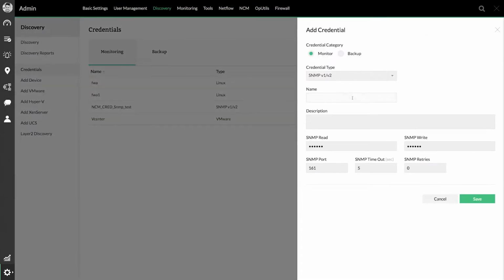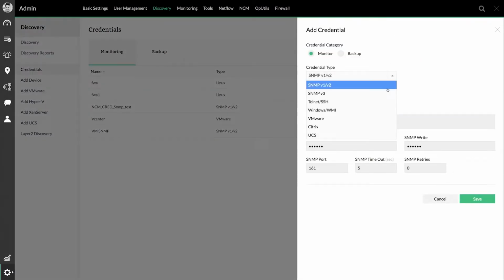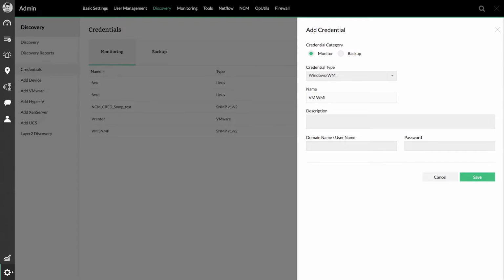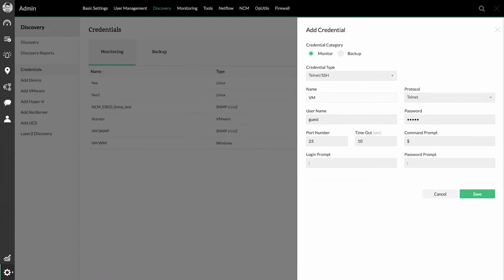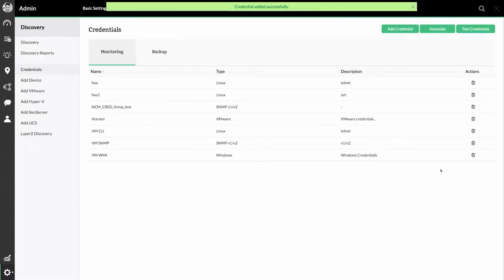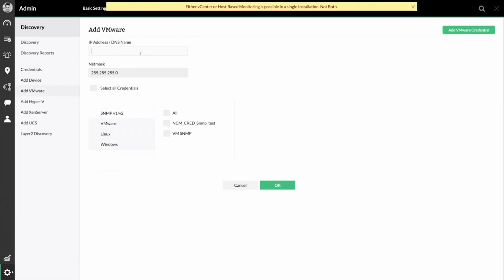Secondly, I will add the VM SNMP credential. Next, VM WMI credential. And VM CLI credential. Finally, all the prerequisites have been met and we are all set to discover the vCenter device. Click on Add VMware. Provide the device name or IP address. Select the required credentials and click OK to add the device.